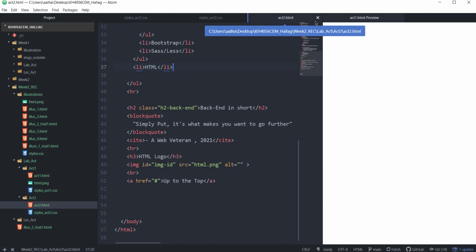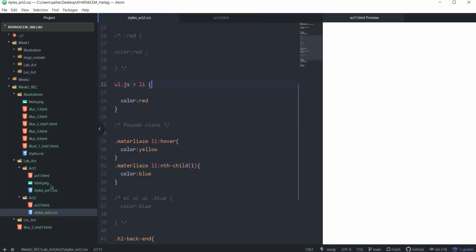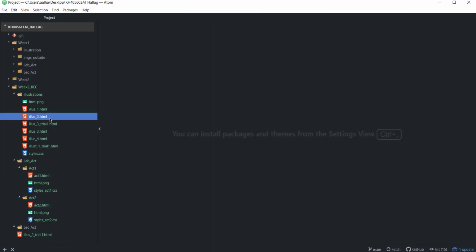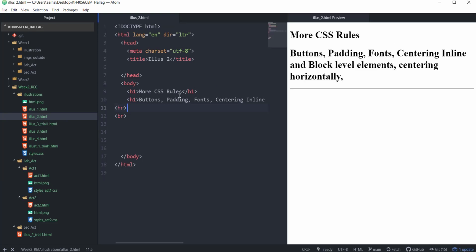Okay, and that's essentially it. Now we need to copy the image as well and paste it there. Now we have all the same setup here. Okay, so illustration 2 is all about buttons and paddings and fonts, right? So how can we figure out how we can center things? Let's start by centering things horizontally. Okay, or let's just take it as it is here. Let's say we are going to start with buttons and paddings and fonts and stuff like that.